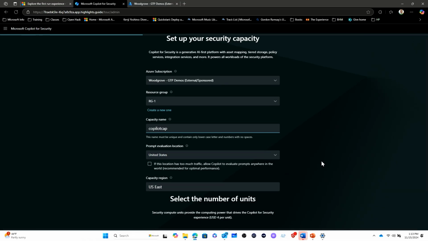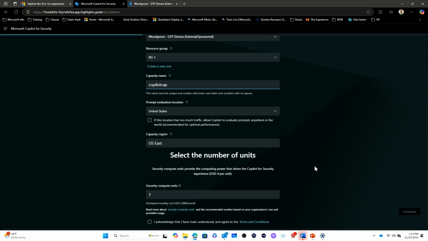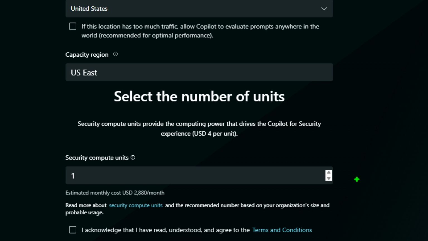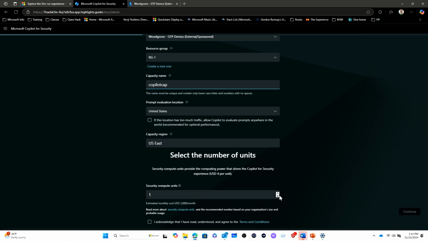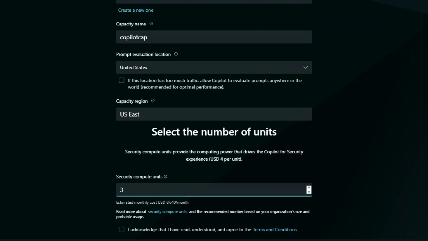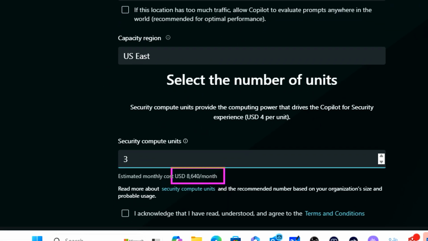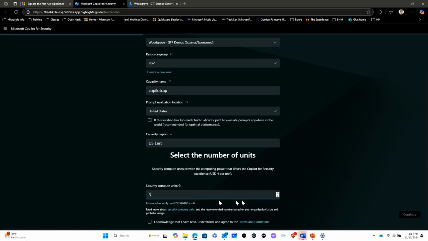We then need to select the number of compute units that we want to use. Compute units you could think of as the processing power that we use for allocating the evaluation of prompts. The more processing units you have, the more processing capacity you're reserving in Azure, but of course, the cost is going to be proportional to that. As you increase the number of compute units you allocate, your total cost per month will change. If I set it to 3, you can see that. If I drop it back down to 1, you have that here.